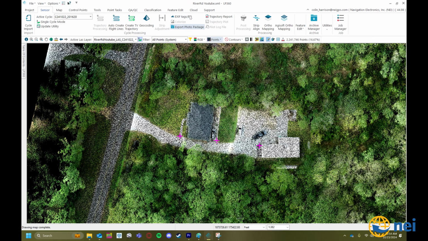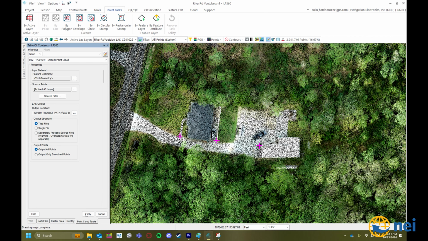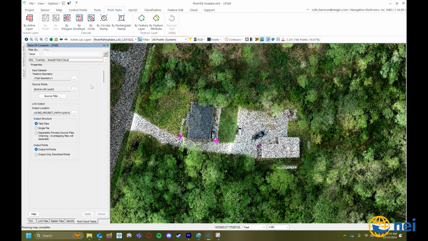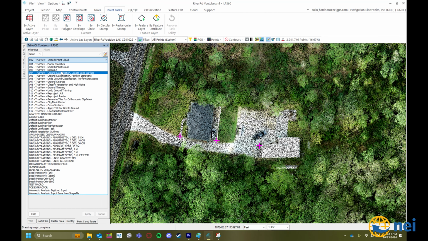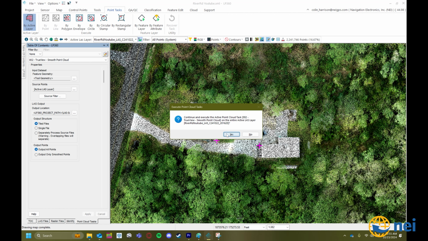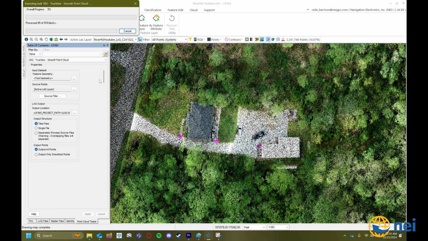So at this point I can really get into the tasks I want to run on my point cloud here. Active layer, I've just got one, but we're about to create some more. So I'm going to go to point cloud tasks, tap point tasks at the top, and then I'll pull up my point cloud tasks on the left side here. So first I'm going to smooth it. That'll be 002. You can debias ahead of smoothing. I'm not going to debias this point cloud. I'm just going to leave it be. So I'm going to go ahead and run my smoothing.